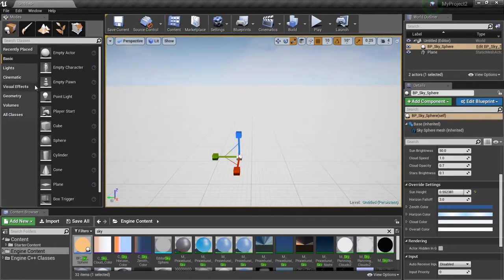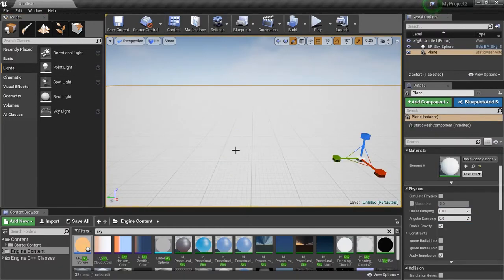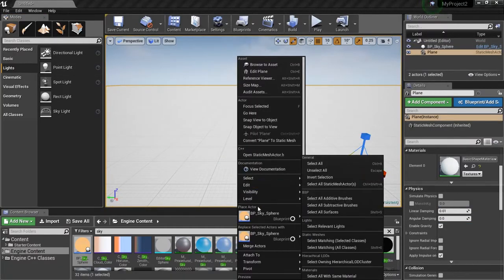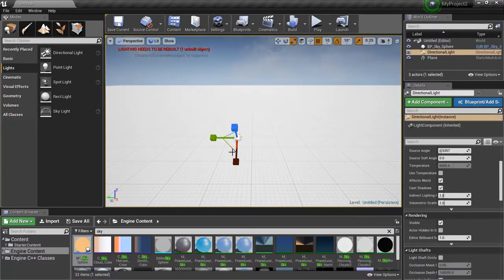So the last thing is we do not have a light in this level. So what we're going to want to do is you can go to Lights, and you're going to want a directional light. So you can click and drag that into your scene like you did everything else. Or another neat trick is just to right click, go to Place Actor, and Directional Light under Lights here.